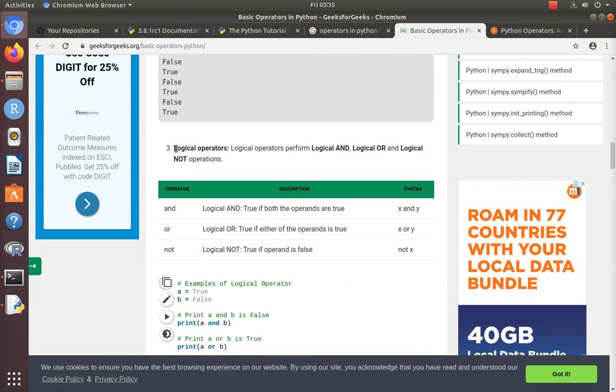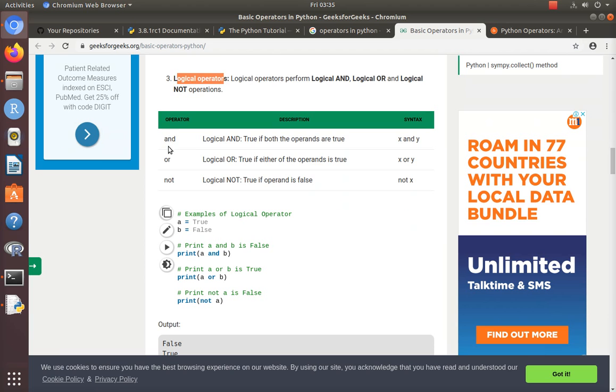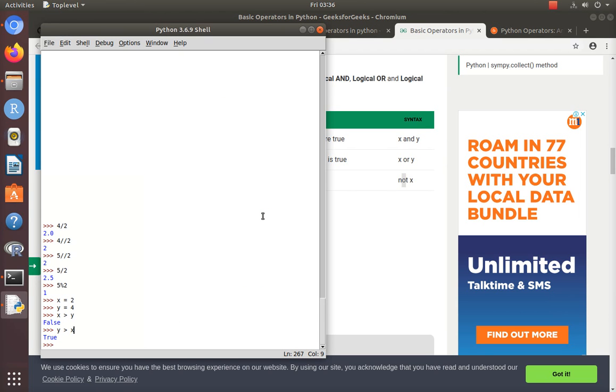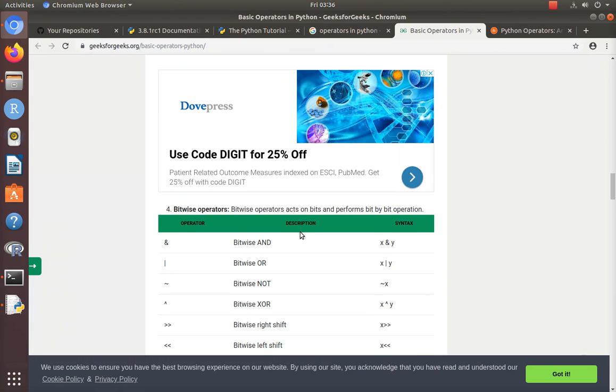Now you have a set of operators called logical operators. They are called and, or, not. The beauty of Python is that you can use these English words as they are in your code. You don't need to use special symbols, though you can also make use of special symbols.